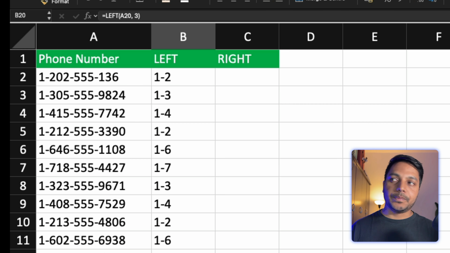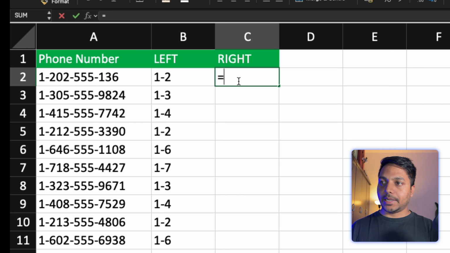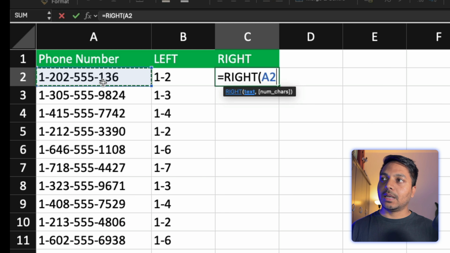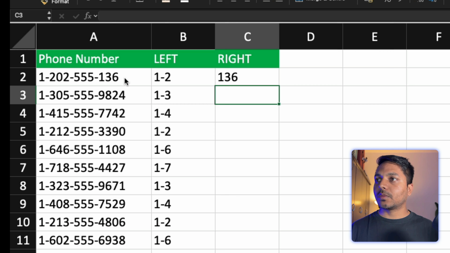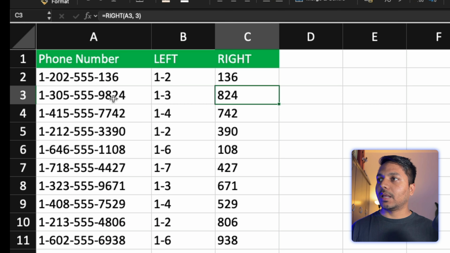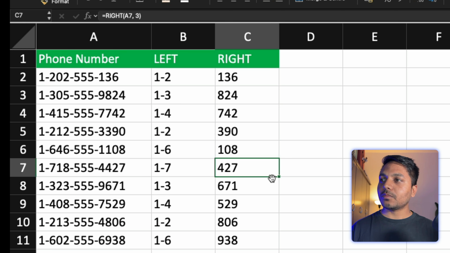Okay, now we can define, so let's go ahead and say right. In the right, I select this one, and let's say I need the last three. So I select the cell, I say I need 3. Okay, I'm getting 136. Here I'm getting 9824. Okay, cool. This is a very easy one.